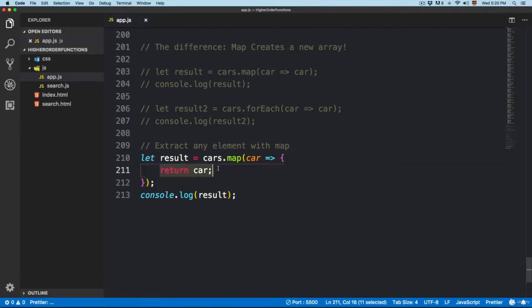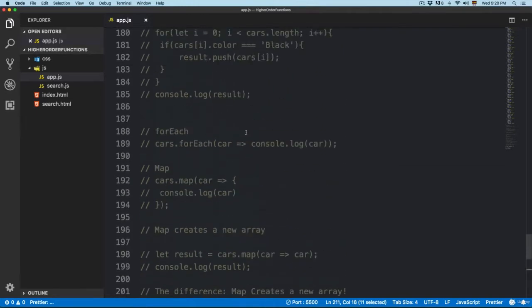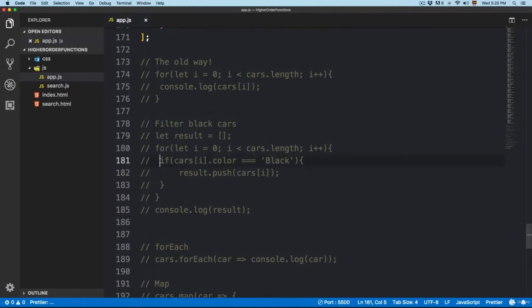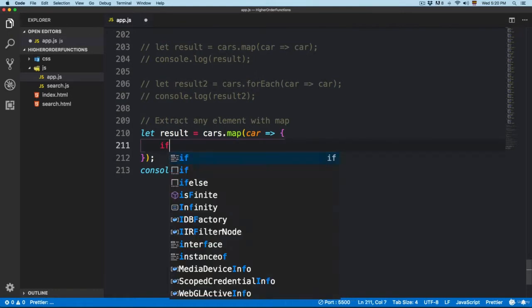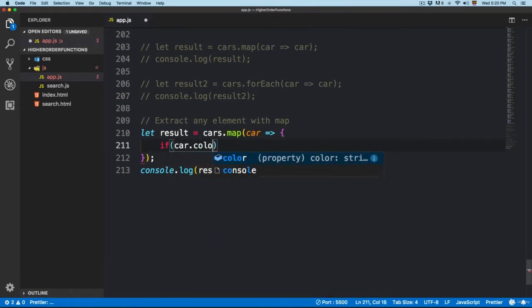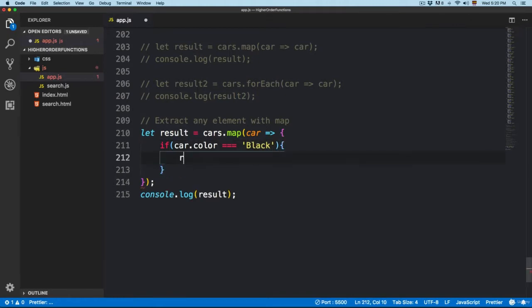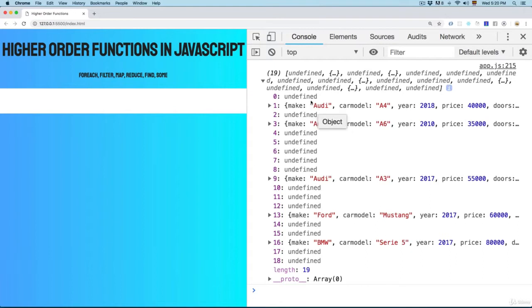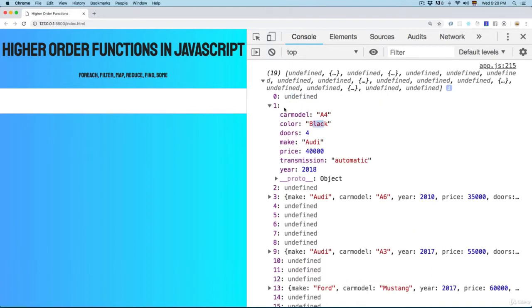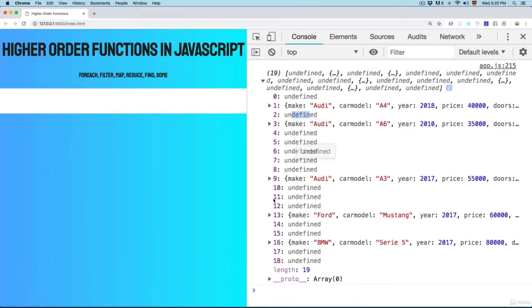So let's say that you want to create a new array, for example, as we did previously, where we have this color black. So we're going to use something like this. If car.color is equals to black, then return the car. So let me add return car. So let me save this and open the project. And now you can see, if we open the array, you can see we have undefined right here. For example, in the second element, we have that this one is a black car, and then we have undefined, then we have several undefined.